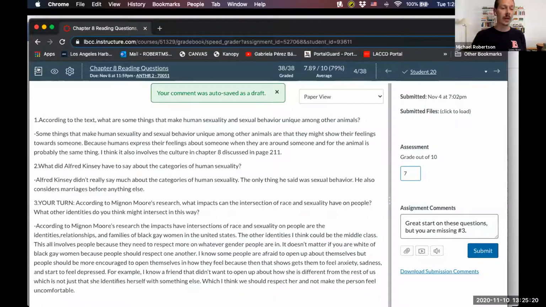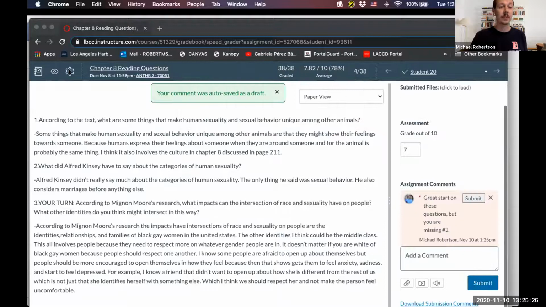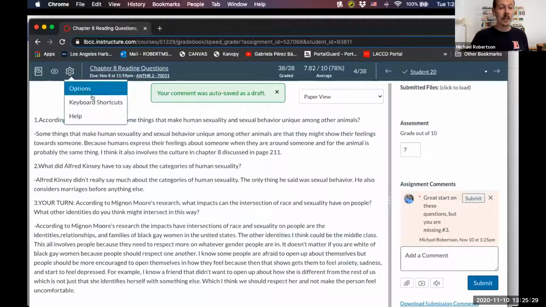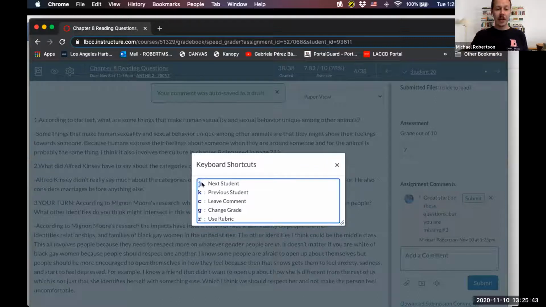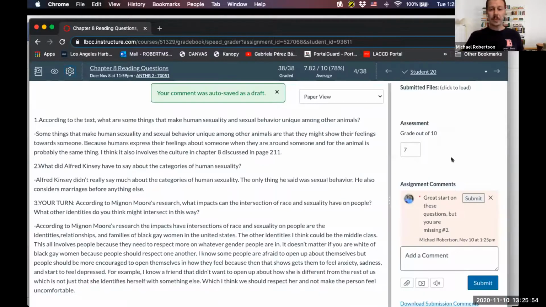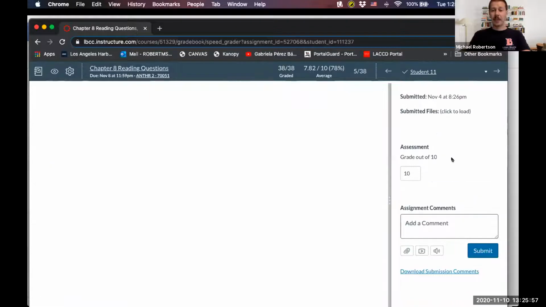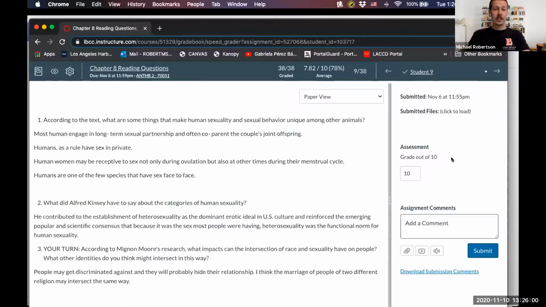One thing, if you're not aware, that helps me move through quickly, oops, not that button, wrong button, are the keyboard shortcuts. I'm not exactly sure why Canvas chose these particular keyboard shortcuts, but nevertheless, I encourage you to think about using them. Tapping the letter J on your keyboard allows you to see the next student, whereas K allows you to see the previous student. Those are the 2 that I primarily use when I'm grading. So for example, I can just hit J, J, J to move through these rather quickly.